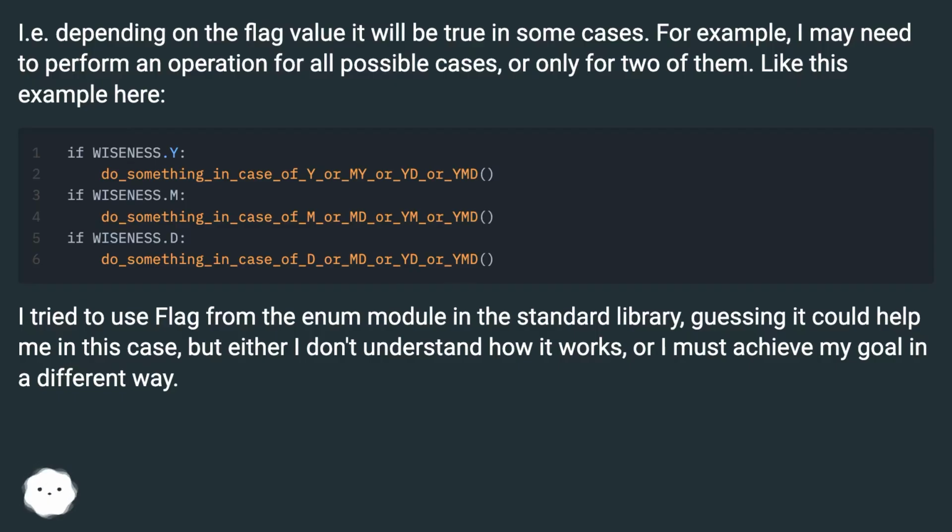I tried to use Flag from the enum module in the standard library, guessing it could help me in this case, but either I don't understand how it works, or I must achieve my goal in a different way.